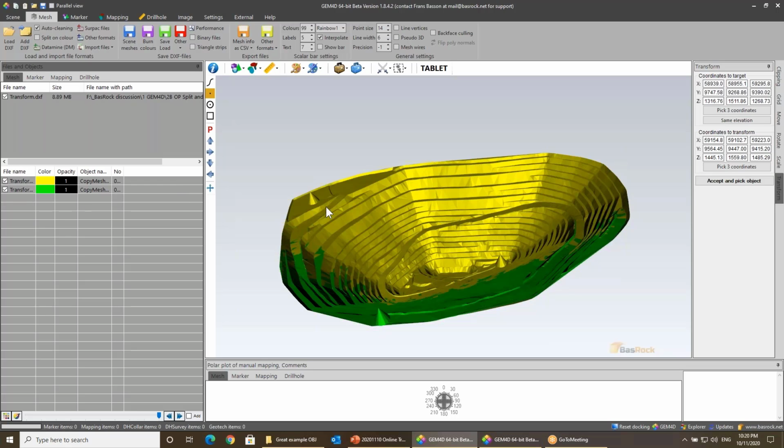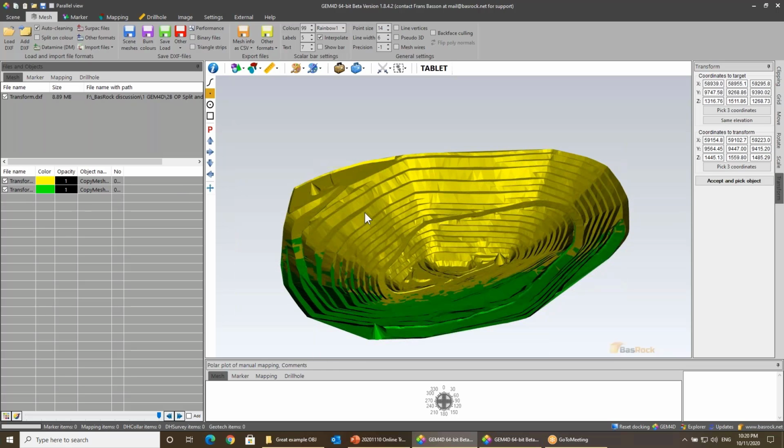Yeah, that's a good feature. Thank you very much. Yeah, I'm not going to promise you it's going to work in every occasion. I should try that one.